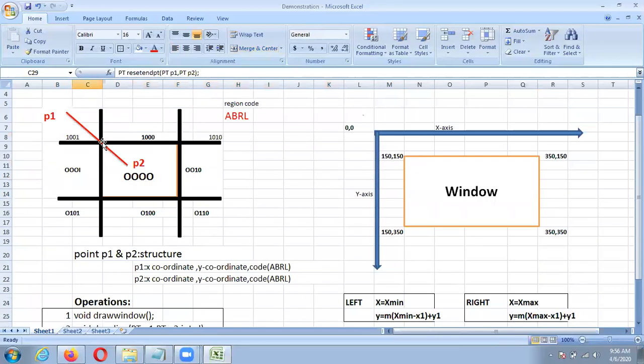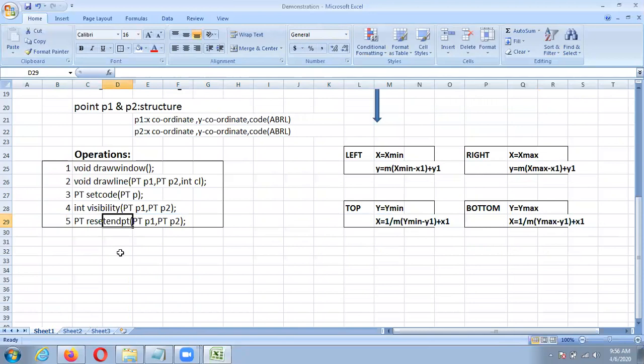When the line is outside the window, we have to discard that. It means we have to find the intersection point, the point where the line intersects the window, and from that point to P2 we have to draw a line. So we require the reset endpoints function.